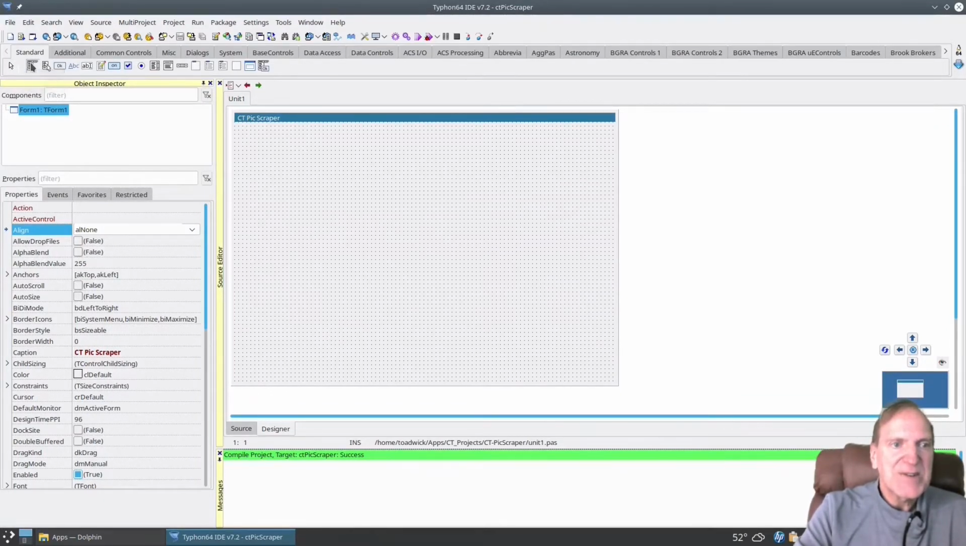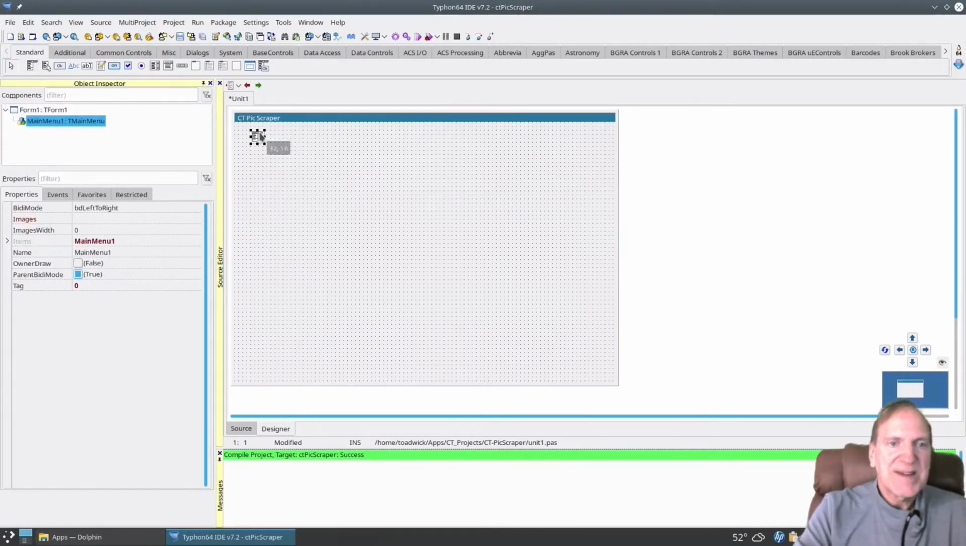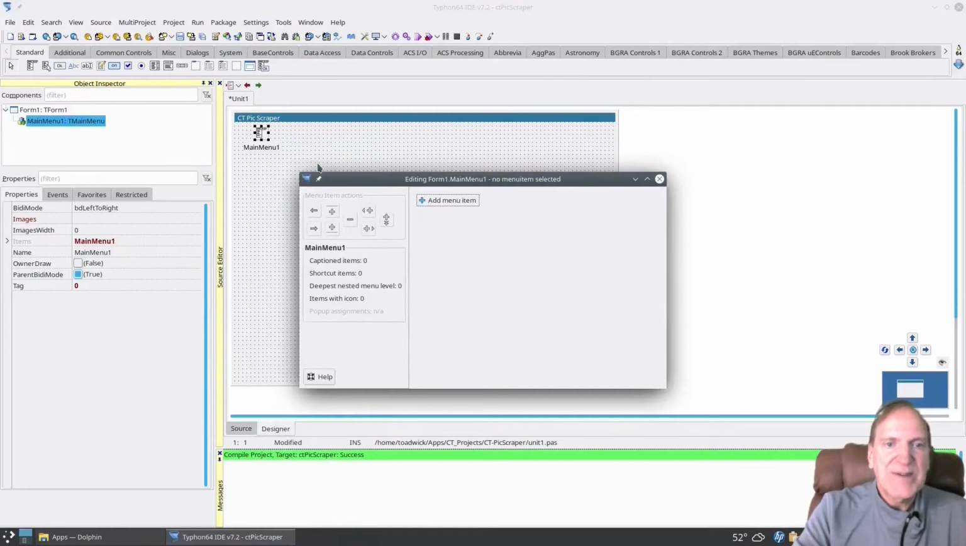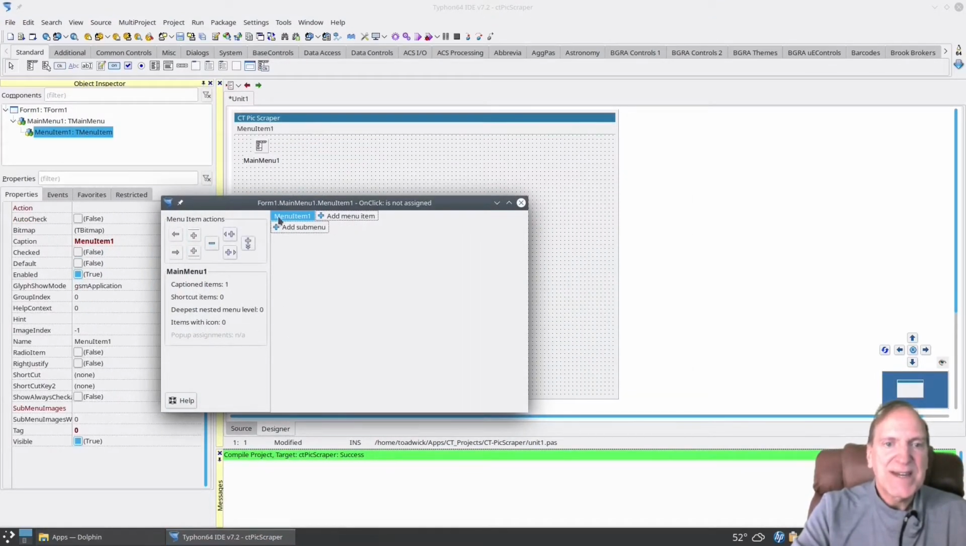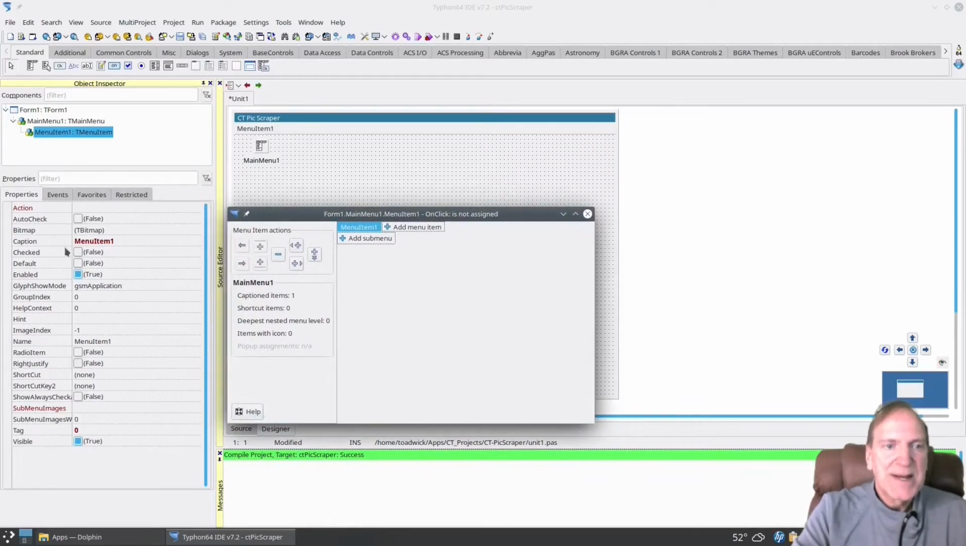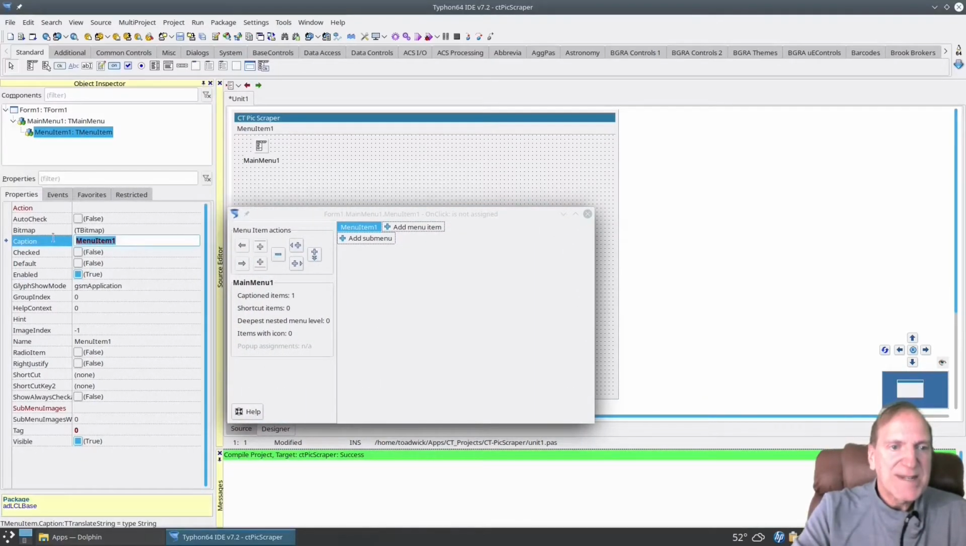I'm going to click the main menu item and click down here in the form. And as you can see, a placeholder has come up. So I'm going to go ahead and add some menu items to the main menu. How we do that is we right click, select menu editor, and then we have this little wizard here. Select add menu item, and we'll get a main menu item up here on top. And if we go over into our properties area, you'll see that it's menu item 1 by default. I'm going to call it File.